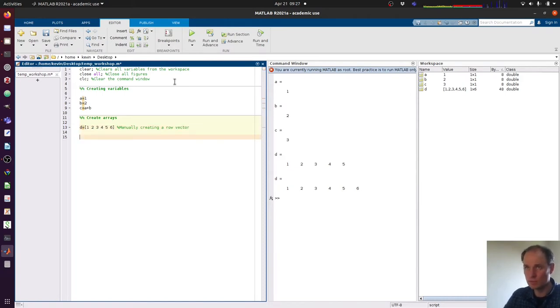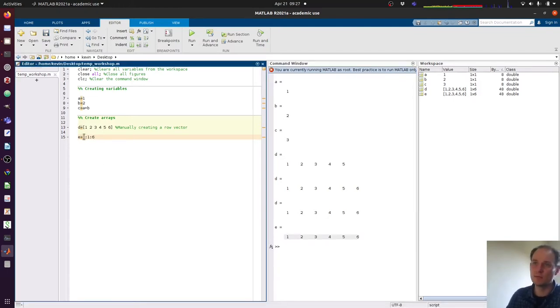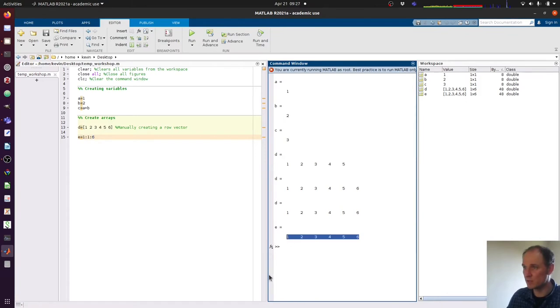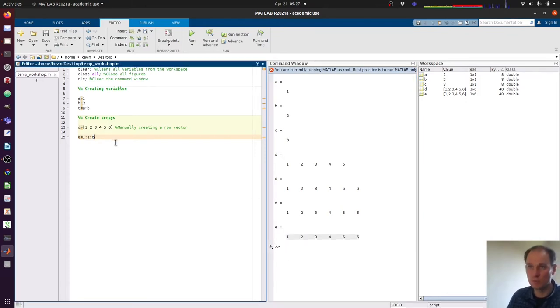This is a row vector. But you can also code it straight away. So we could say E equals 1, but now we're going to say instead of 1 up to 8, for instance, or 6 if I want it to be the same as D. If I do Control Enter, you could see that that's what it does. Okay, so we go from 1, in steps of 1, up to 6, and it creates the array, as you can see, the same as we did before.